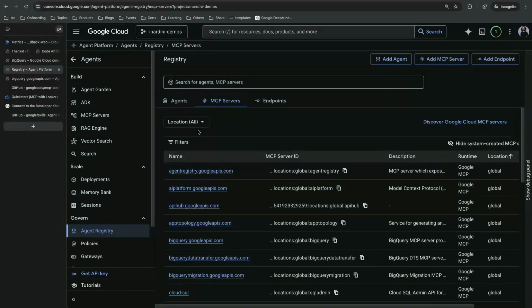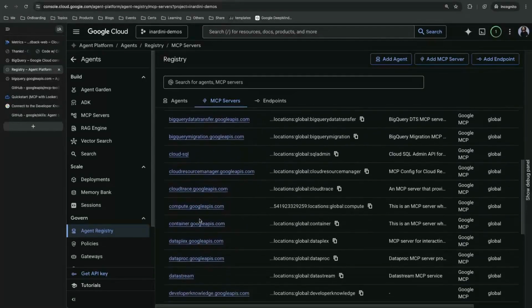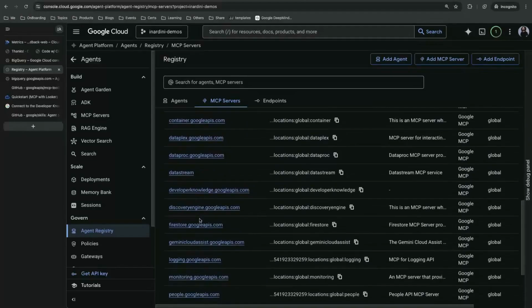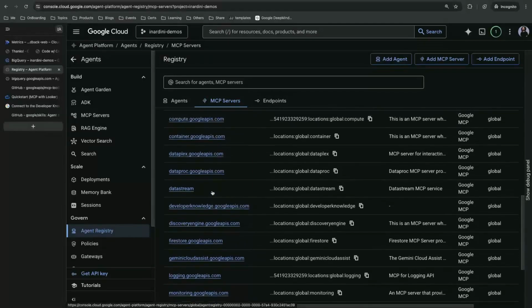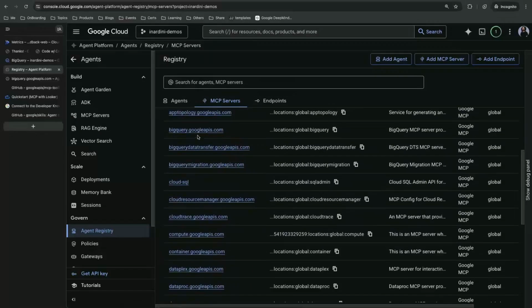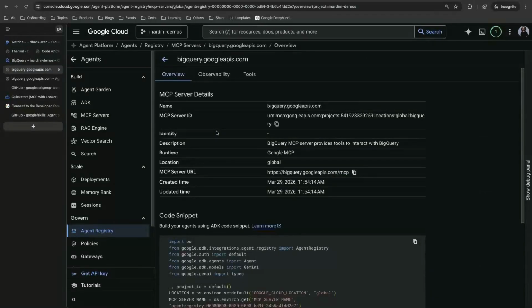With respect to all the MCP servers that are available on Google Cloud, we recently announced the agent platform. In the agent platform, you have a service represented by the agent registry. And in the agent registry, you have the list of all the MCP servers that we natively support on Google Cloud. For example, we have the developer knowledge service that I just showed you. And we also have the BigQuery MCP server that you can use in order to query the data that we just collected from the app.